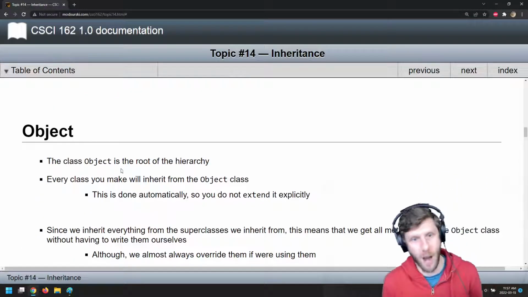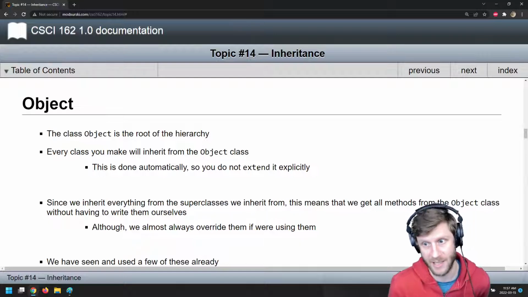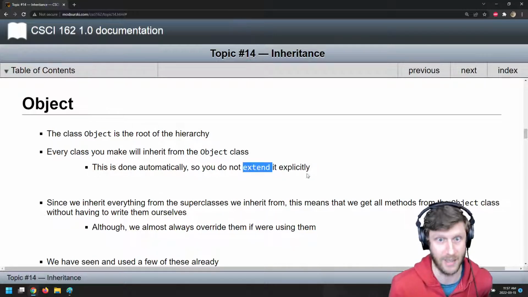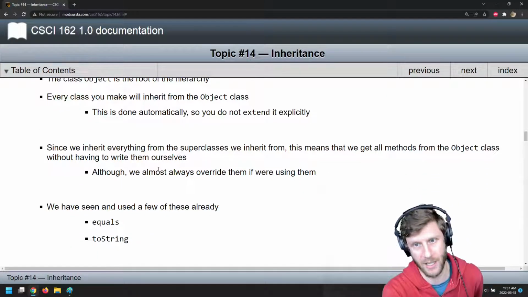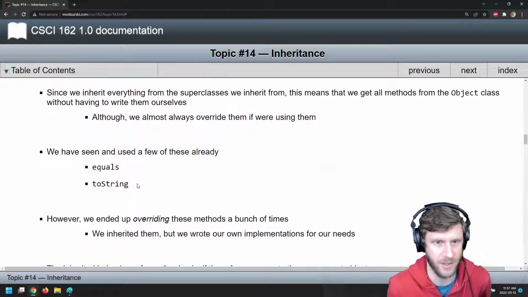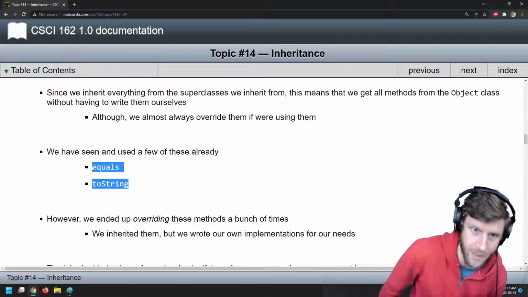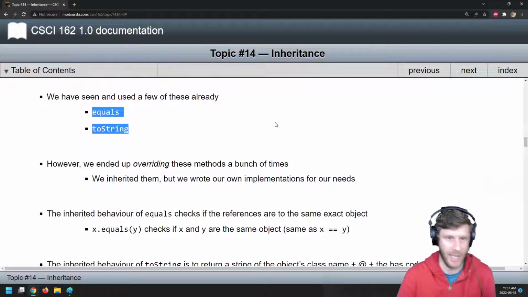The object class is the root of the hierarchy. Every class you make will inherit from the object class, like it or not. This is done automatically. You do not extend it explicitly. Since we inherit everything from the superclass, we get all the methods from the object class too, although we almost always override them if we're using them. We've seen some of these, like equals and toString. We ended up overriding these methods a bunch of times. We inherited them, but then we wrote our own implementation for our needs.